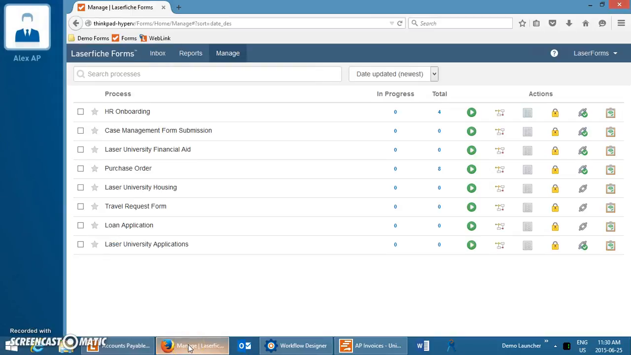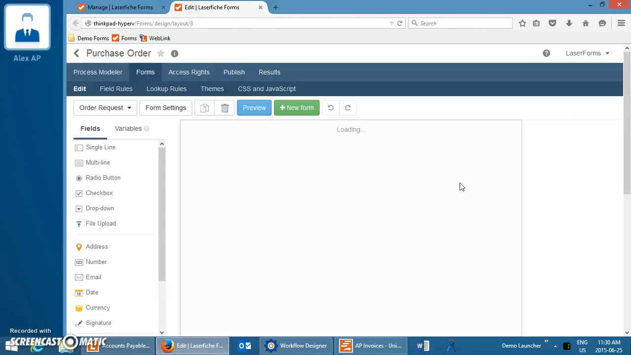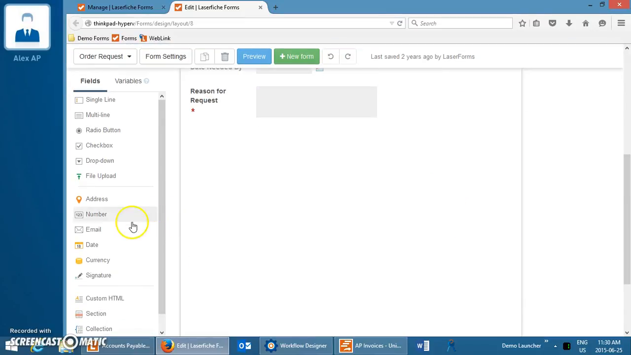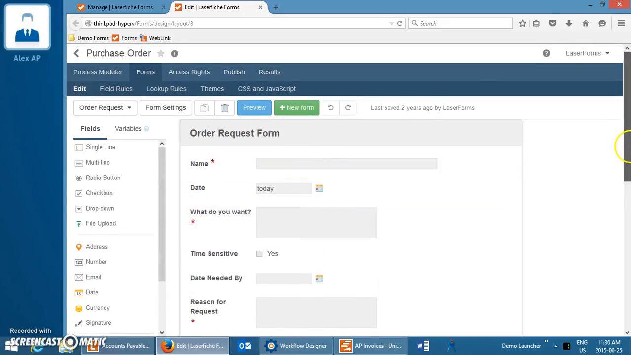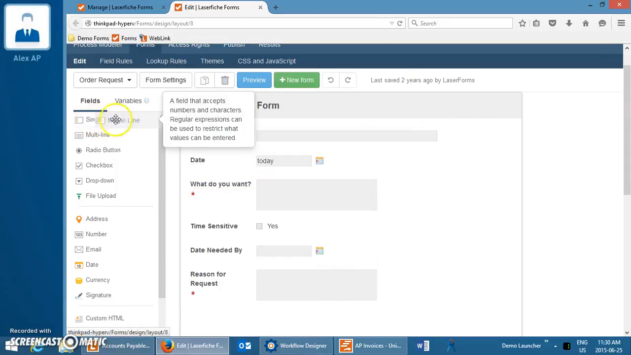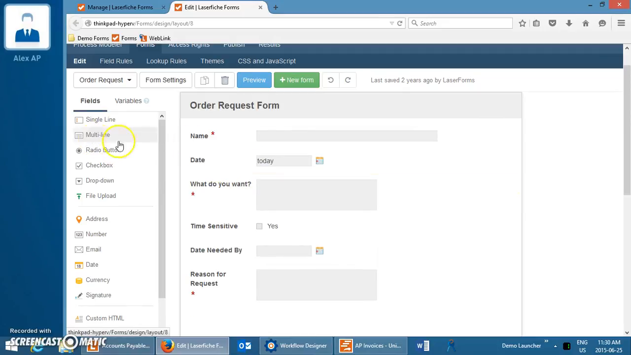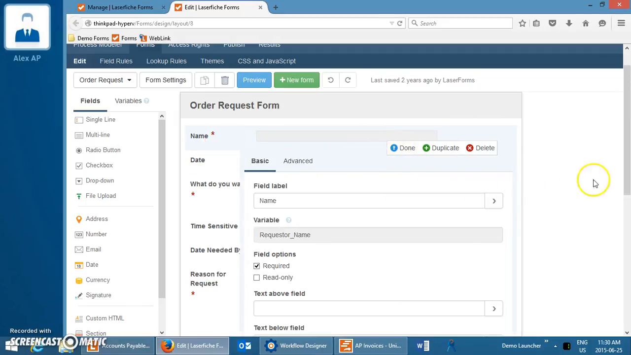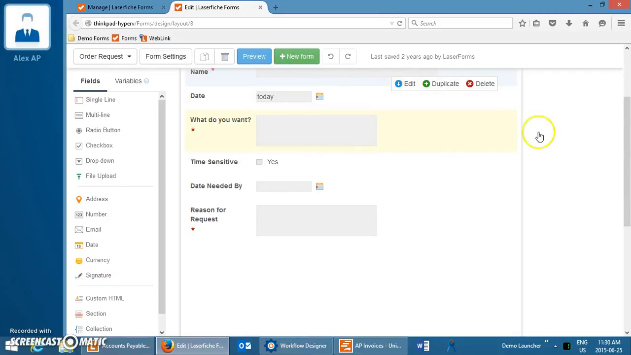Laserfiche Forms is entirely web-based, and I'm going to simply start by opening up the purchase order form that we used in part 1 of the demo. Laserfiche allows you to build the forms by dragging and dropping information and fields onto the page. So the original form starts very simply with a name, date, and so on, if you recall from the first demo. I can drag and drop and insert additional different field types in here at will. I can edit the field types and the variables associated with those fields simply by clicking and making my adjustments.